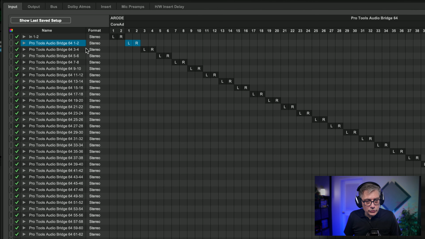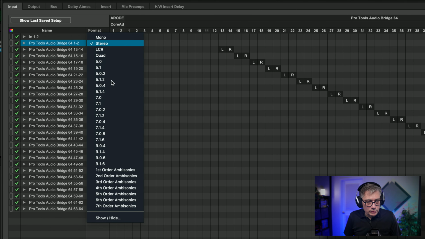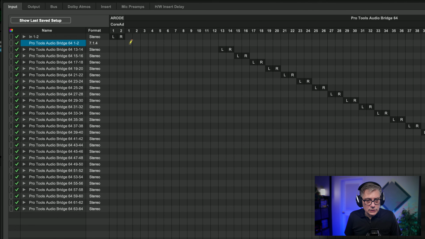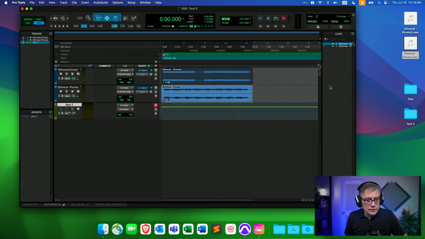So what I'm going to do is simply delete these, or let's do it the following way. Let's delete these, and let's make that one here a 7.1.4 track, and that will select it here. I press OK, and I now should be able to select that input. And I have the Pro Tools Audio Bridge here, and everything should work fine.